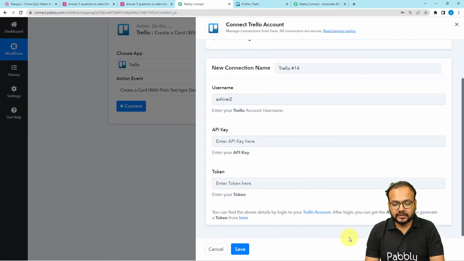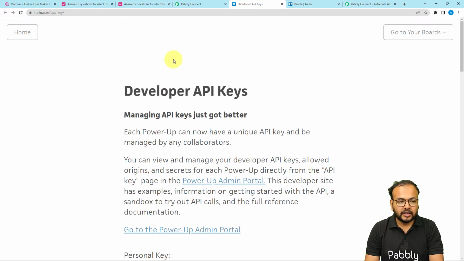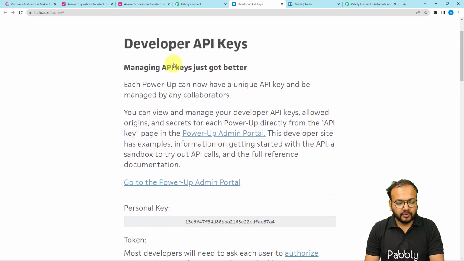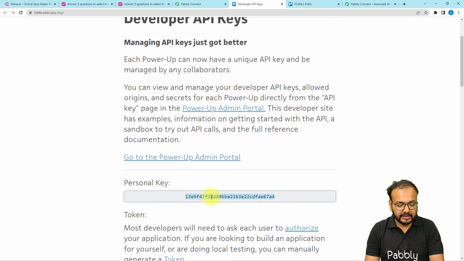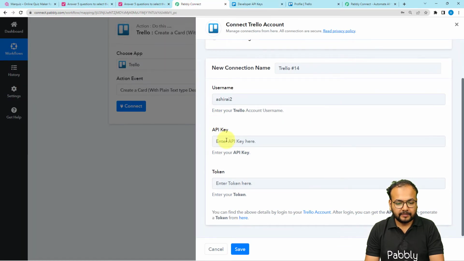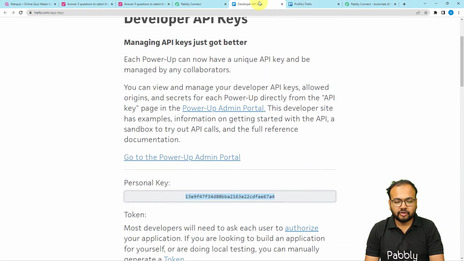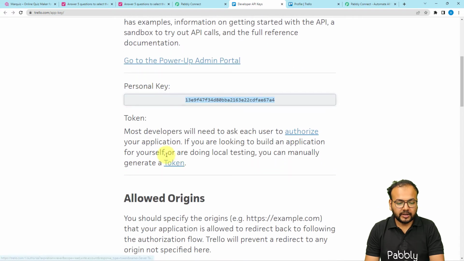And for these two things, you can just use this link, click on this here word. If you are logged in to your Trello account, just click on this here word and you will reach the developer section of Trello. From here, you can just copy this API key first, paste it here, and to generate a token, just scroll down and click on this generate a token link.